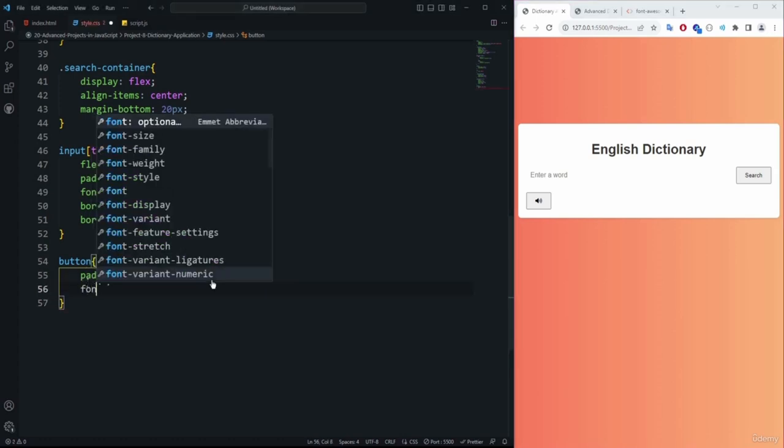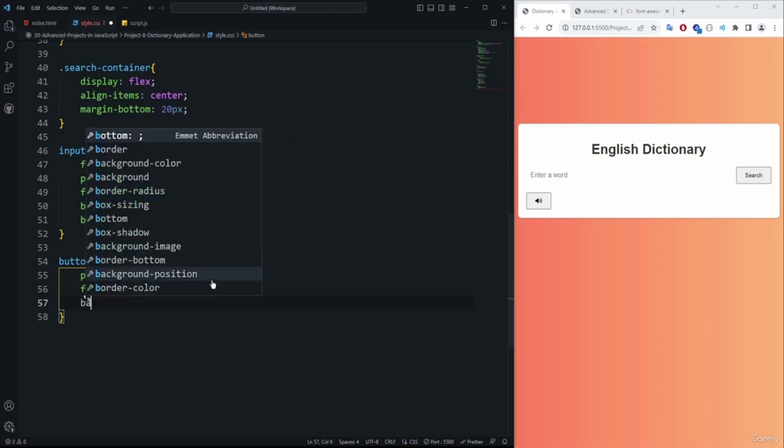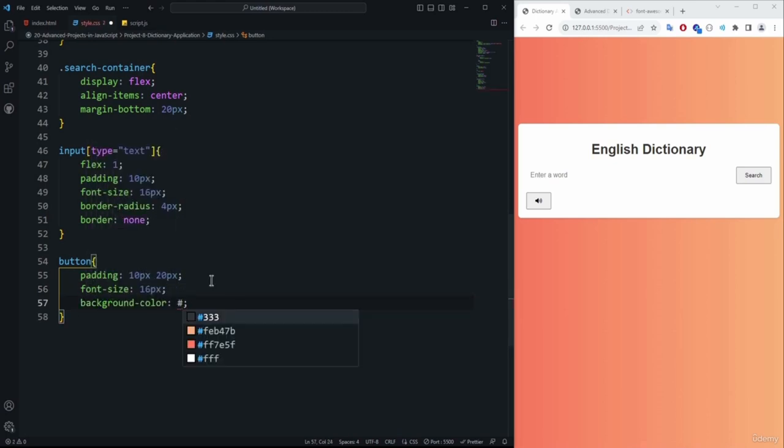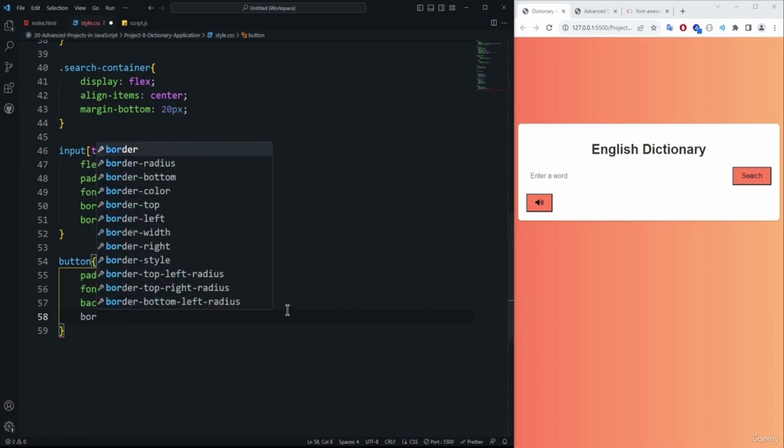And then we need to add the font size. So font size is going to be 16 pixel. Then we need to add the background color. So background color, hashtag, then the color that we want, which is 7. This is the color that we want. So if I Ctrl+S to save it, you can see we get this particular color on the button. Then we need to remove the border. So the border is going to be none.